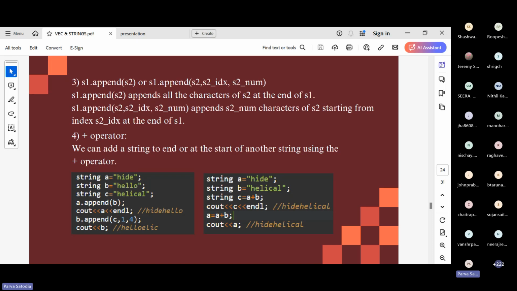Another operator is the plus operator. We can add one string to another using this operator. Suppose I have two strings, and I declare another string C and initialize it as A plus B. If I print this string, it will print the combined string A plus B.